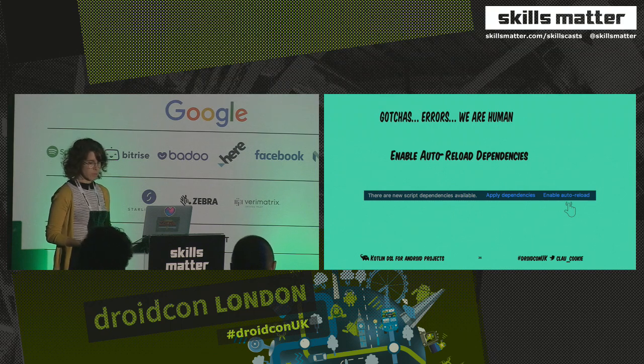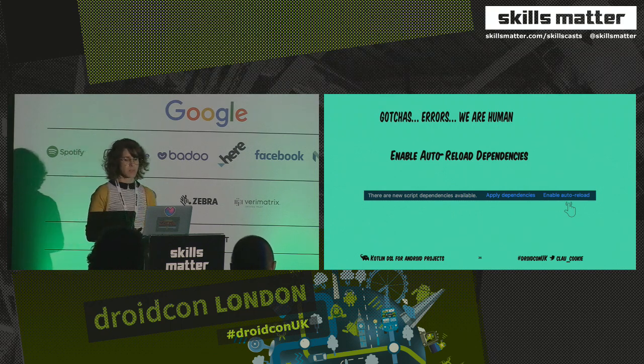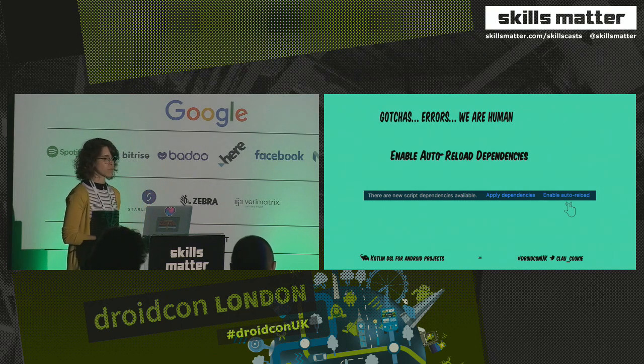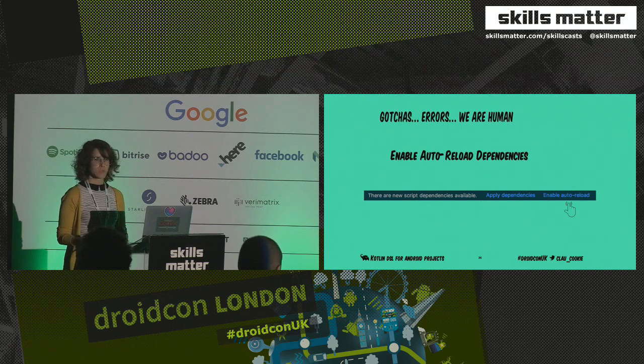Another thing which was very, very useful when I started migrating scripts is auto-reload dependencies. As soon as you start playing with Android Studio and Kotlin DSL, it will prompt you this message. Which means that if you enable this, you will be able to get early feedback as soon as you change your script.